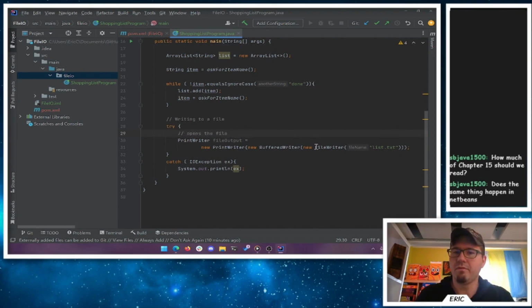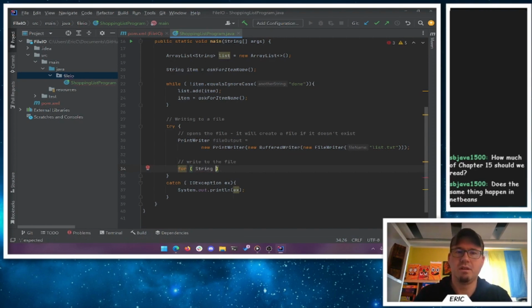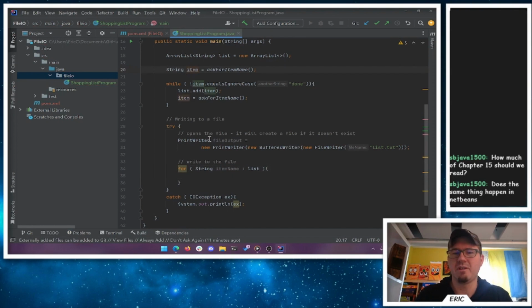Now, what's cool about print writer and file writer here is that it will create a file if it doesn't exist. Right, that is kind of cool. Okay, then we need to write to the file. So to write to the file, let's just loop through our list here. So we're going to say for String itemName colon list. So I don't want to call it item because we already have a string for item here. That just gets a little funny. So usually a different variable name is better for that. So we're going to loop through every item in the list here.